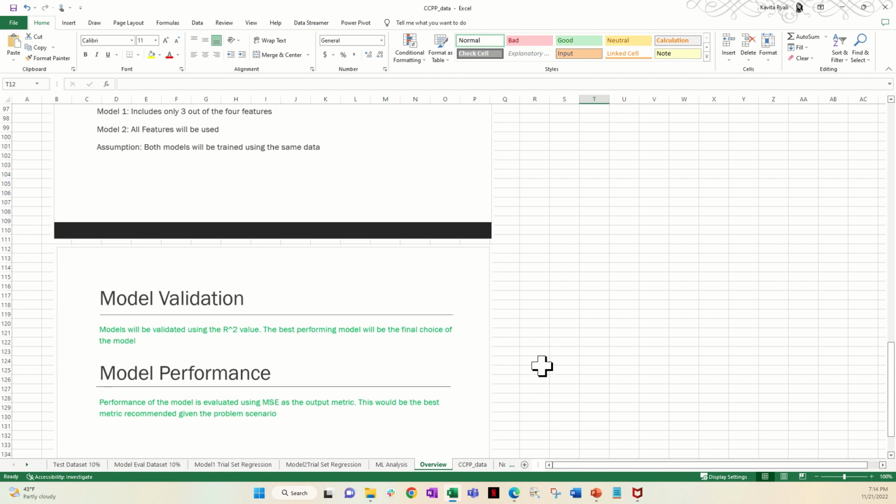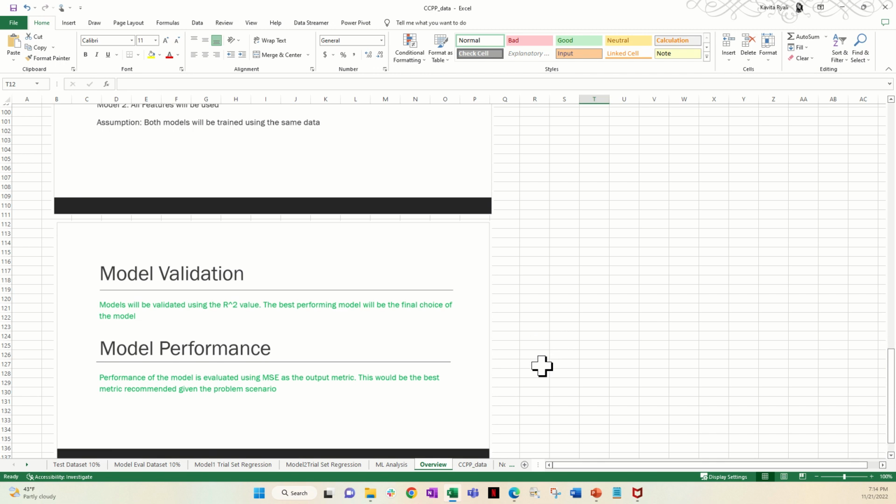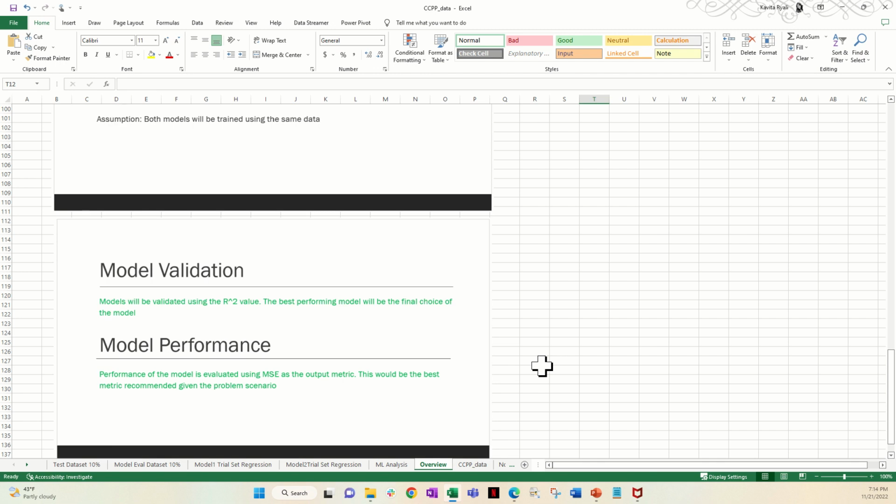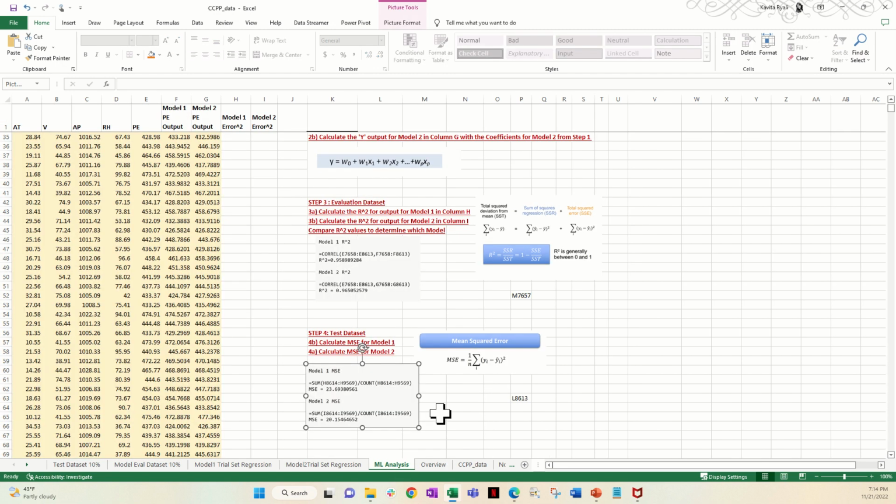The model validation will be done using the R-square methodology, and the best performing model will be the final choice. Model performance will be measured using the mean squared error as an output metric, and that will also provide us the details. So let's move on to the analysis.